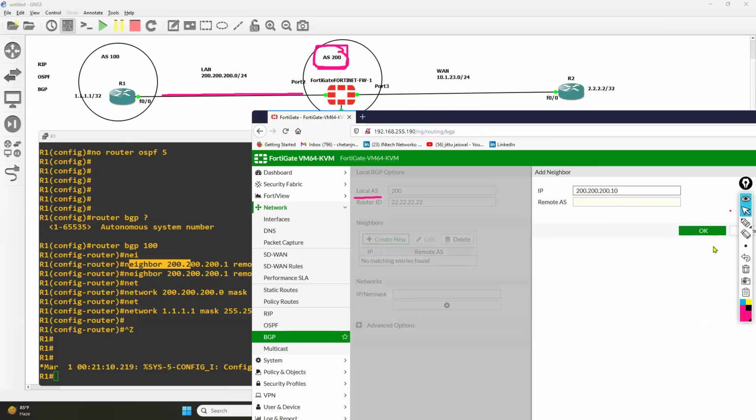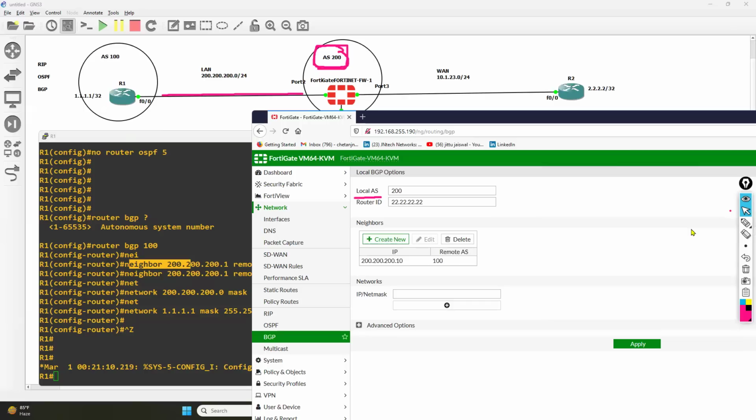200.200.200.10. This is the R1 FastEthernet 0/0 interface IP. And this IP is part of remote AS 100 as per our design. R1 is part of remote AS 100. Just click on OK. Done.